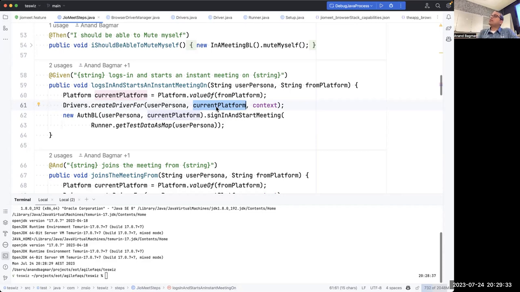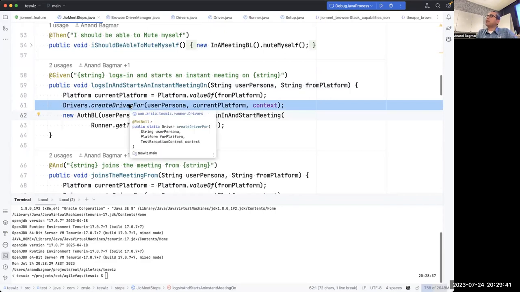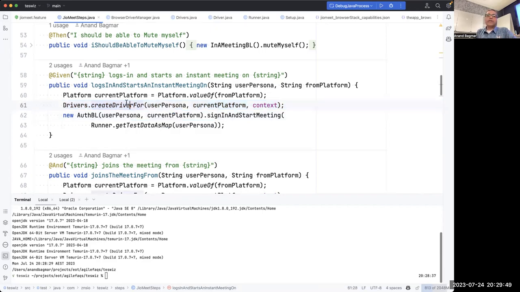The first time you need to use a particular persona or allocate a device or a browser, that is when you need to call teswiz, and there are different types of APIs for this to create the driver with different information required. And that will be able to create that driver for you and manage it internally. Over here, you are saying which is the persona and what is the platform. So if it is Android, persona is host. There is an Android driver created associated with the host persona. And that is what is going to be used going forward.